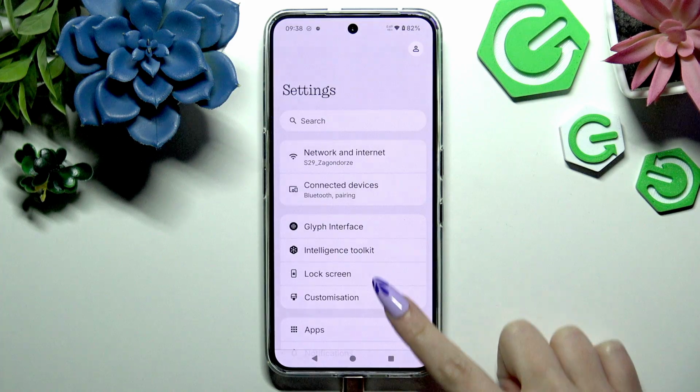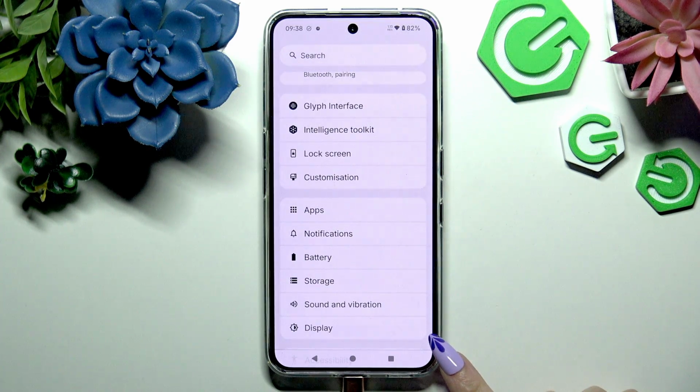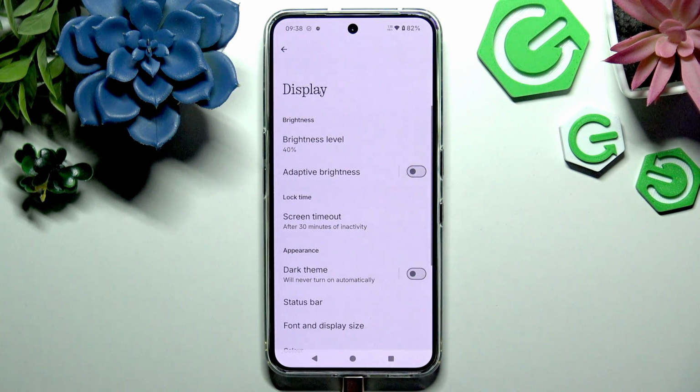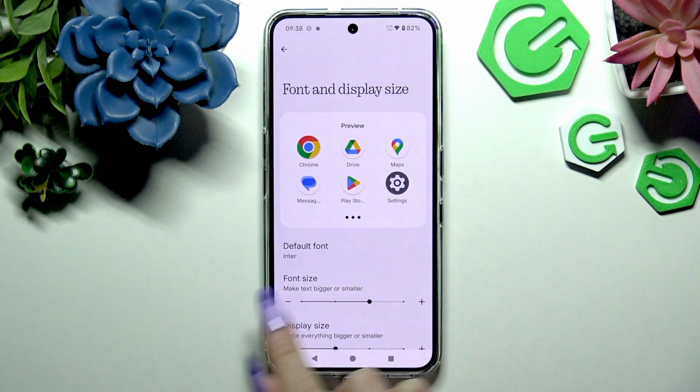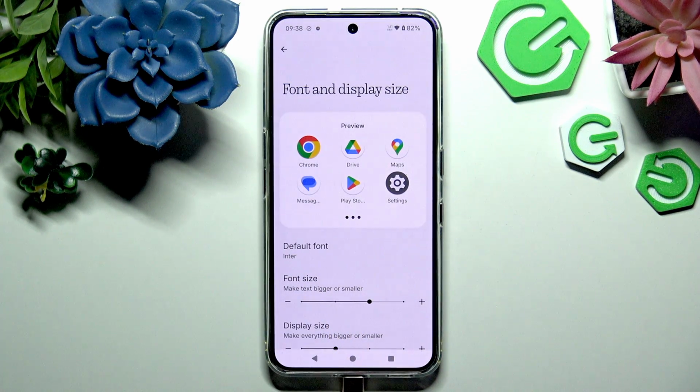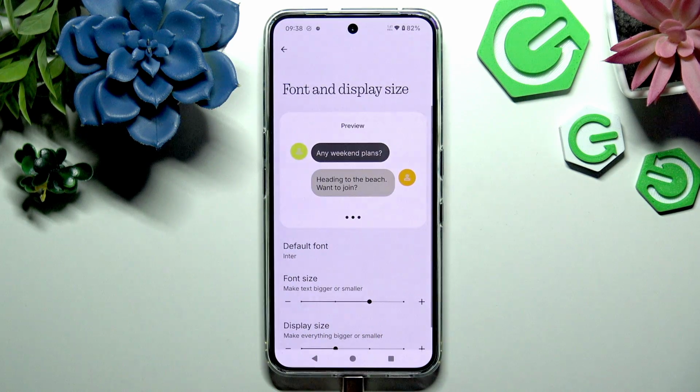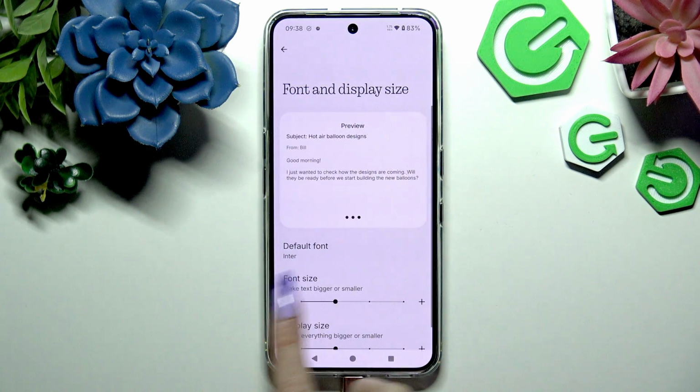Now scroll down a tiny bit to click on the Display section over here and tap on Font and Display Size. Now you need to operate this slider under Font Size to adjust it and check out the Preview at the top.